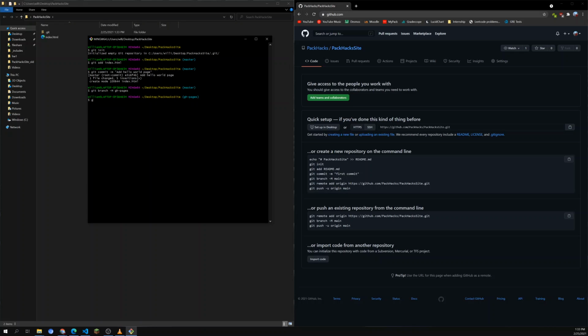Then we're going to say git remote add origin, and you're going to take whatever link shows up here on the right, copy it, and paste it into the command line. What that's going to do is link up this local repository we just made with this one on GitHub, and say that they're the same thing and that they should keep track of each other. Then finally, we're going to say git push -u origin gh-pages. Again, it's very important you say gh-pages.